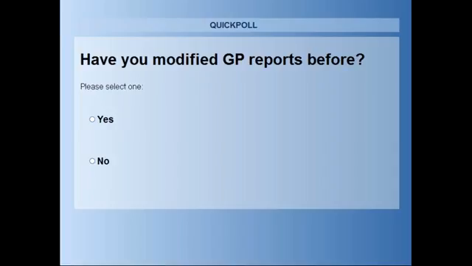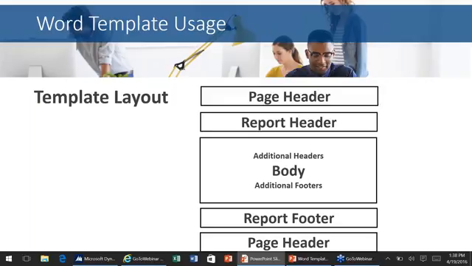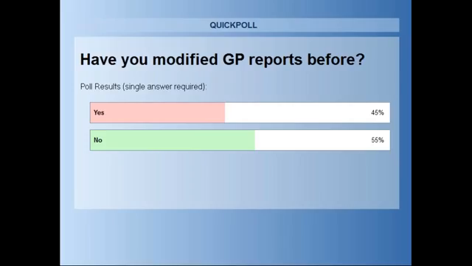Looks like we have some answers coming in. Excellent. Majority, I'll go ahead and close. Have you modified GP reports before? 45% say yes and 55% say no. Excellent. Okay.